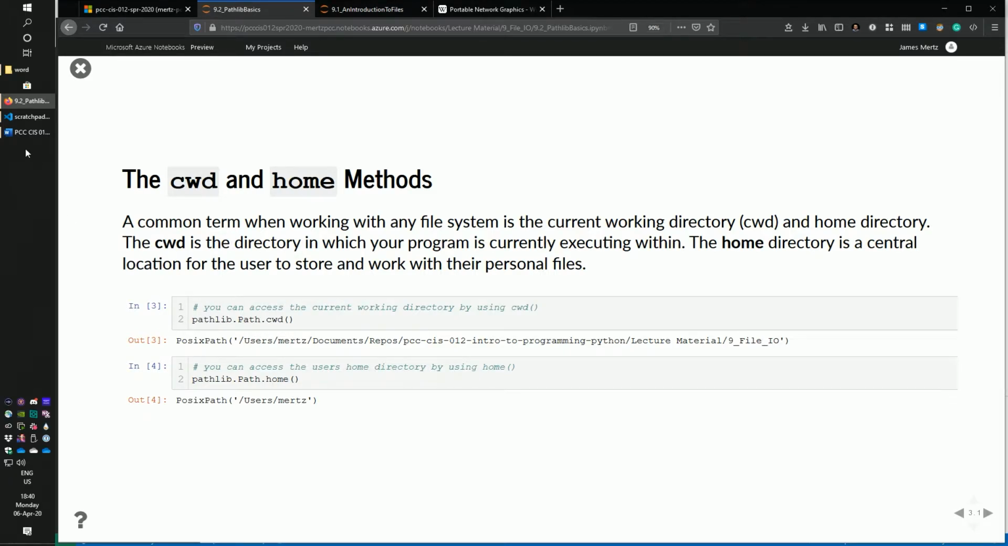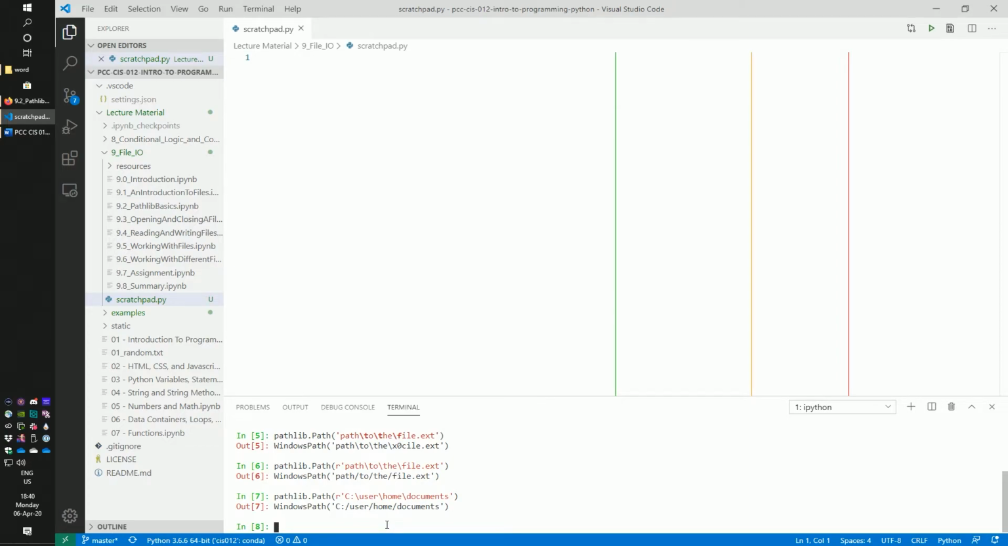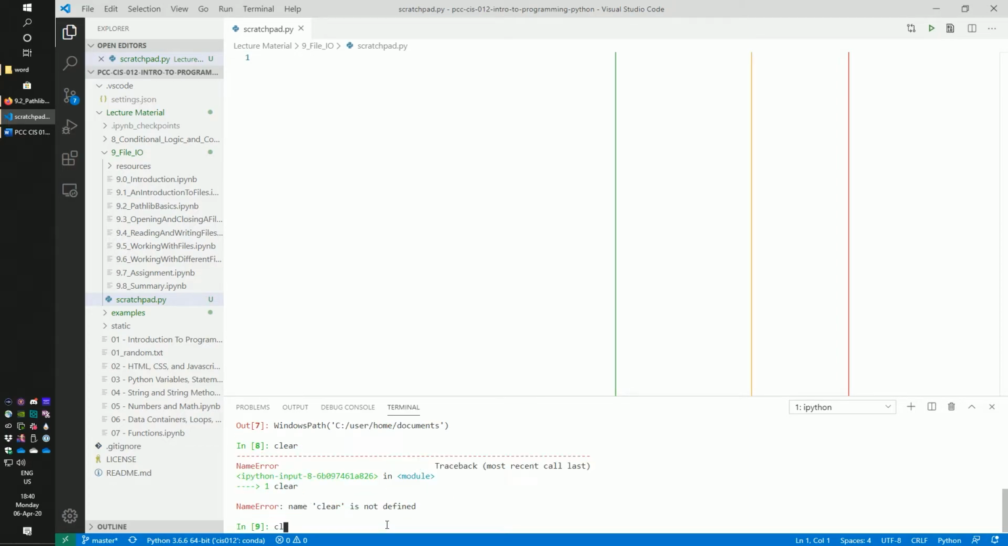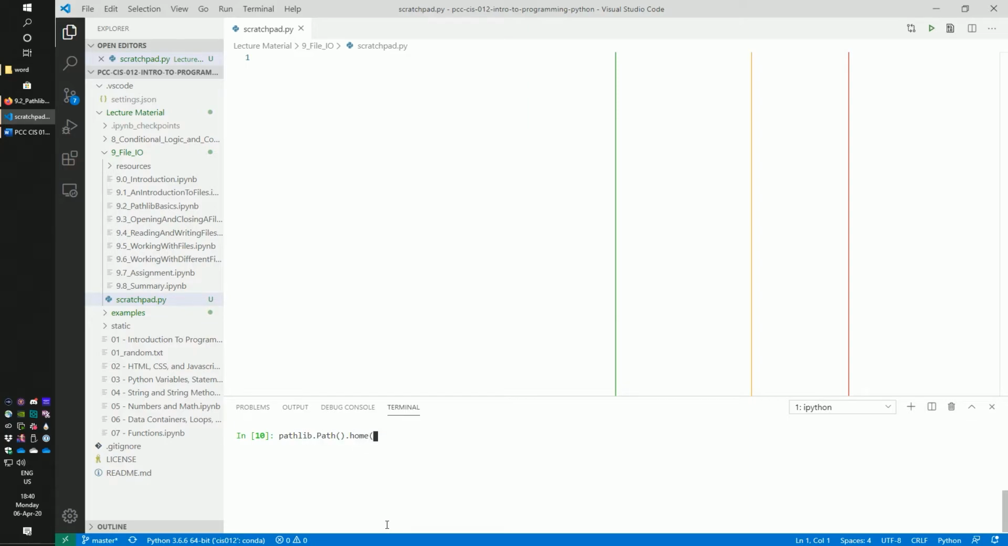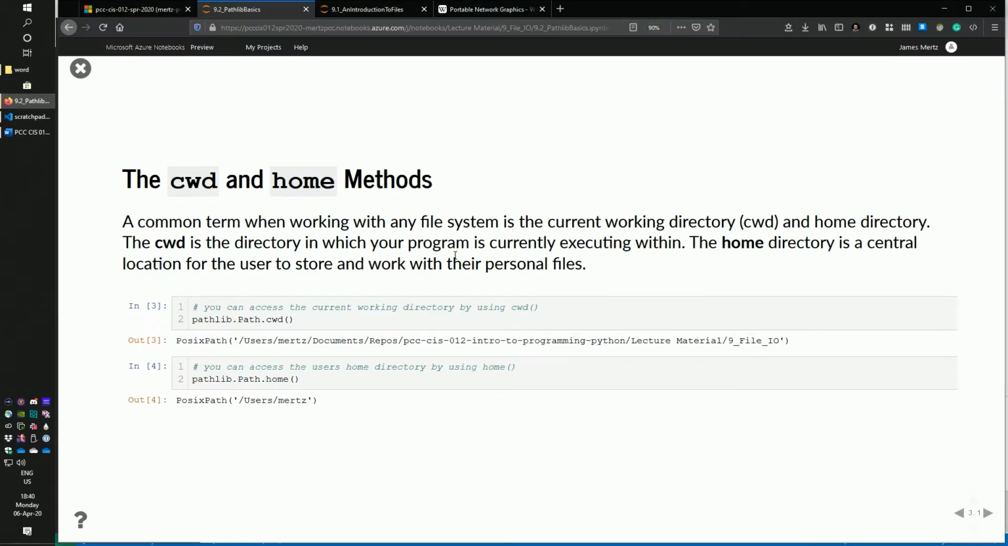Let's see what that looks like in Windows. If I do pathlib.Path.home, then it's just our C users. When you call home or the current working directory, it will always give you the absolute path and not the relative path.